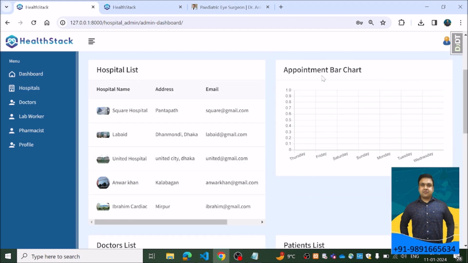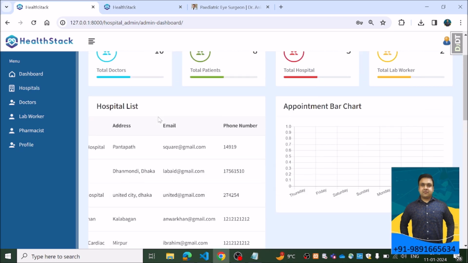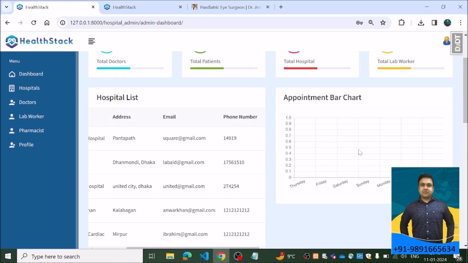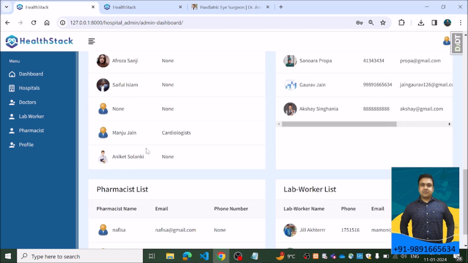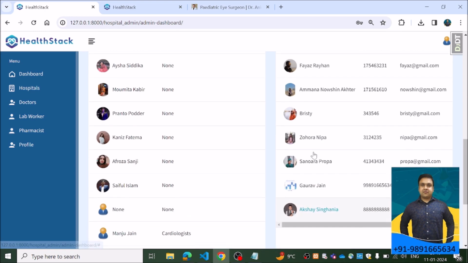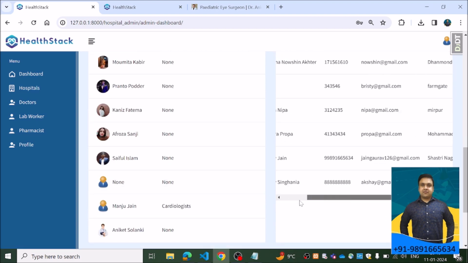We have a beautiful bar chart over here. We have the names of all the hospitals registered on the panel, right? We have the total number of doctors getting reflected in the form of a card. We have total number of patients, total hospital, and then total number of lab workers also there, right? We do have the doctor names over here, right, like this. And this is the one which we just registered. We created a profile for Aniket Solanki. And if you remember, we created the profile of Akshay some while back, and we can see it over here. We can see all the information related to Akshay's profile over here.